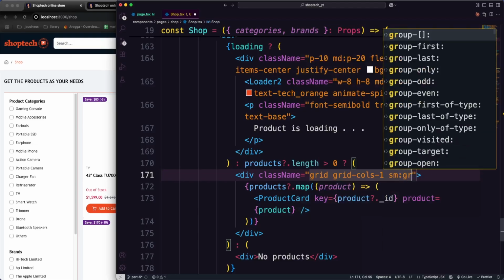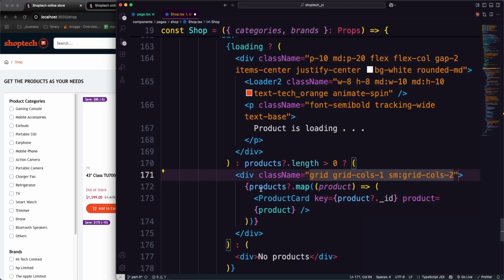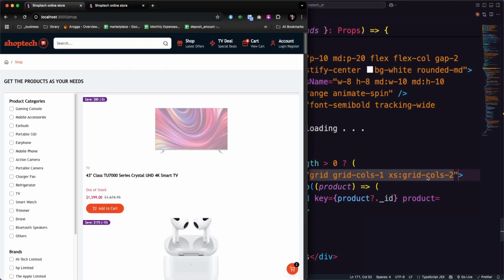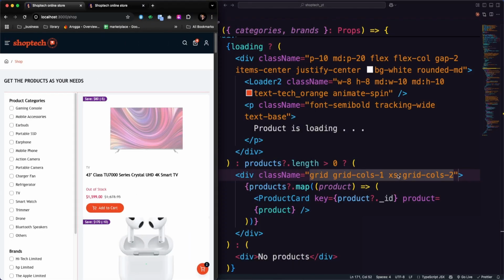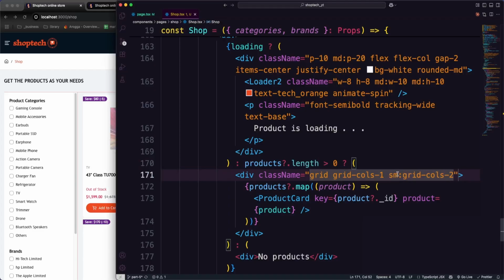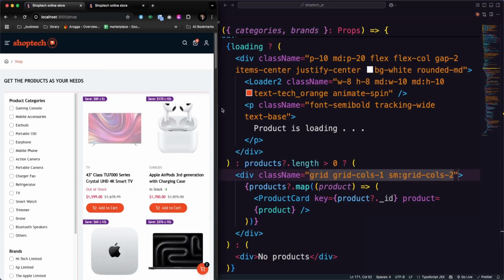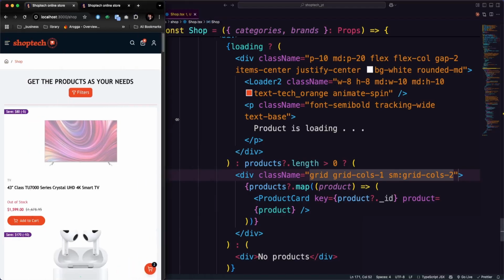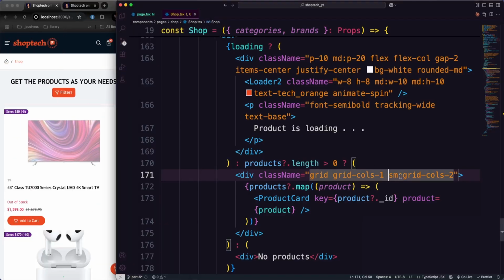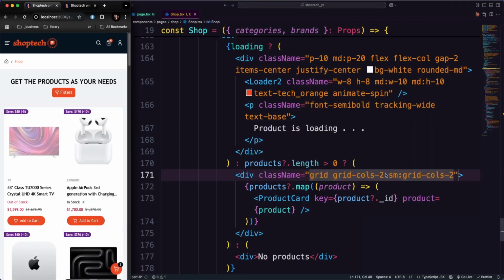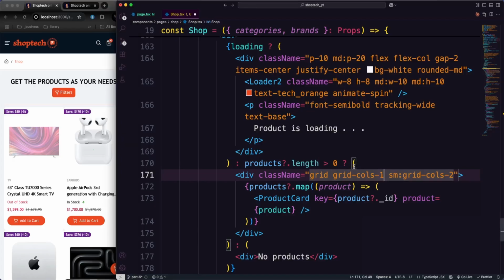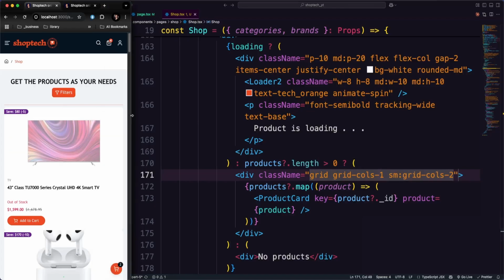I think the extra small should work with grid columns of 2. If we come back here, no, extra small is not working. So I'm just going to provide a small screen. What if grid columns of 2? 2 is getting more squashed together, which is not really good.